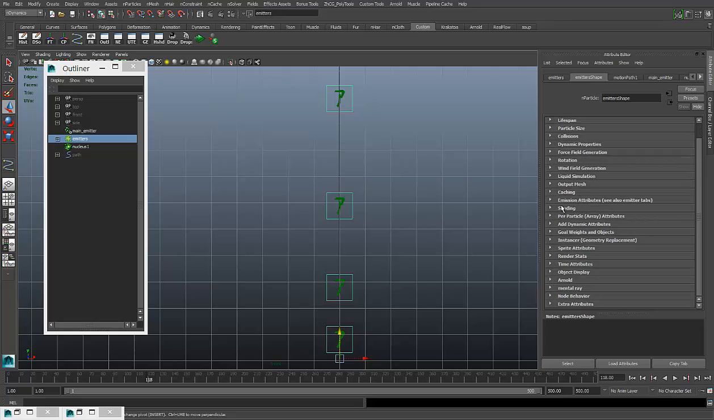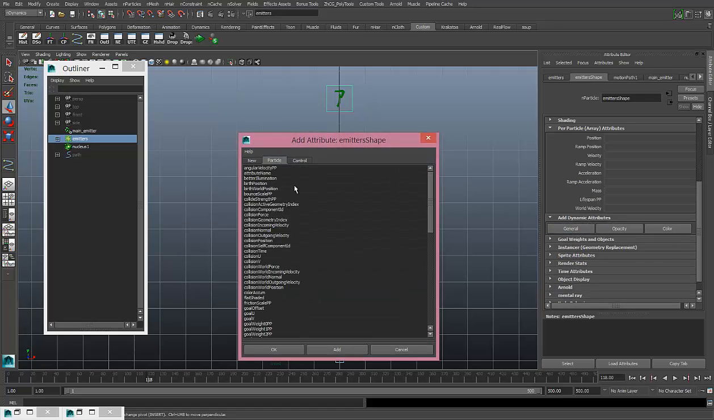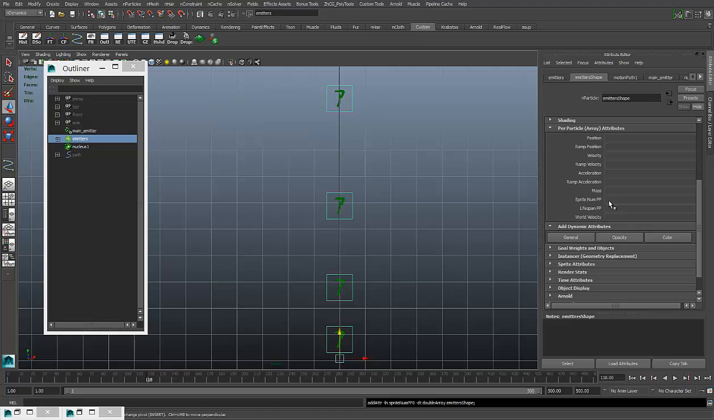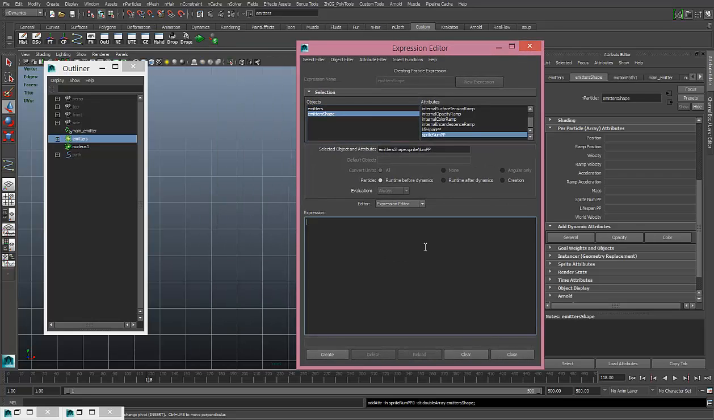So what we should do here, the next step, from the per particle array, is under that, add dynamic attribute, hit general, and from particles, find sprite num pp. Okay, so now you can see here if I right click, I can run expression before dynamics, so we can have an expression for that.